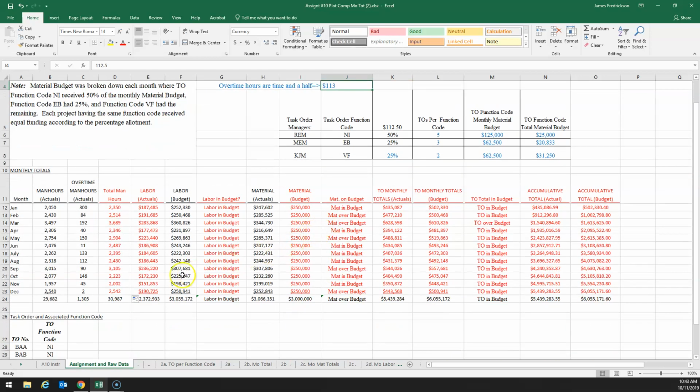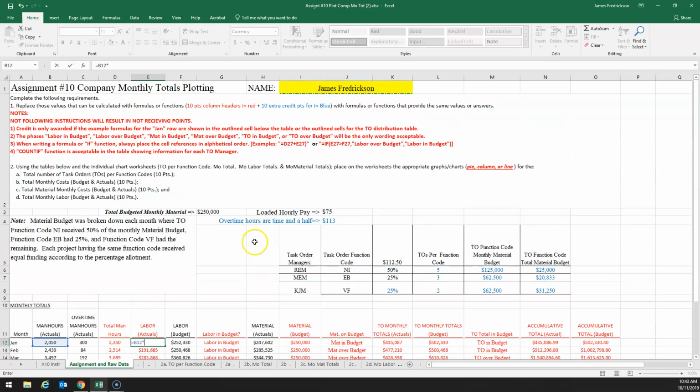So let's go down here and let's create a formula. We're going to do it wrong first, and then we'll do it right. So let me click here for labor actuals. So once again, a formula always starts off with an equal sign. So I'll hit the equals, and then I'll click on the 2,050 hours. And we want to multiply, so I'll go ahead and put the asterisk in. Now I've got the asterisk in. I want regular time hours, which is $75 an hour.